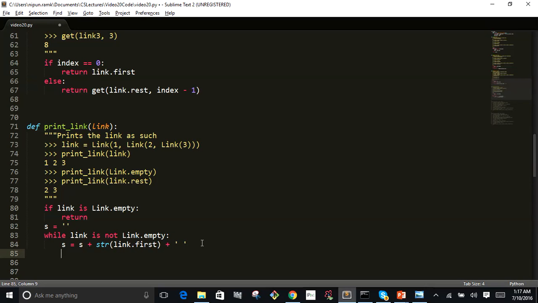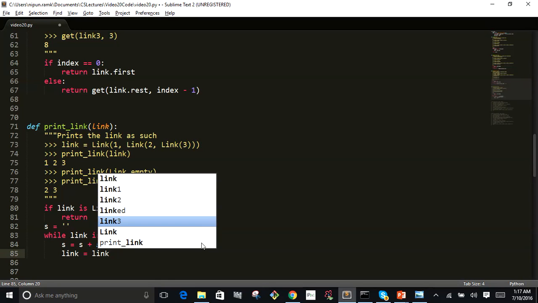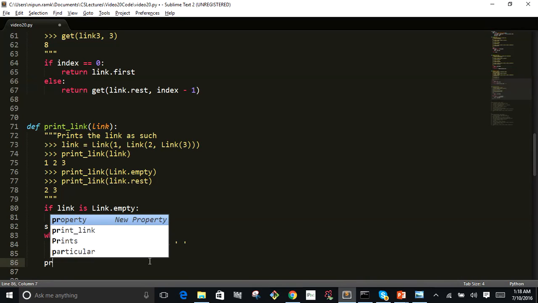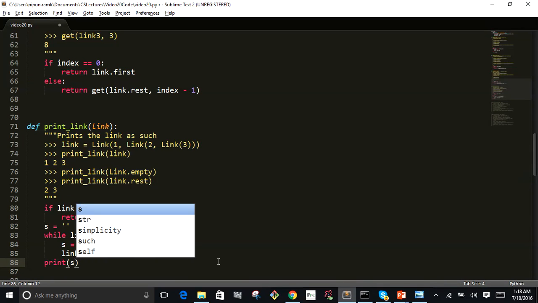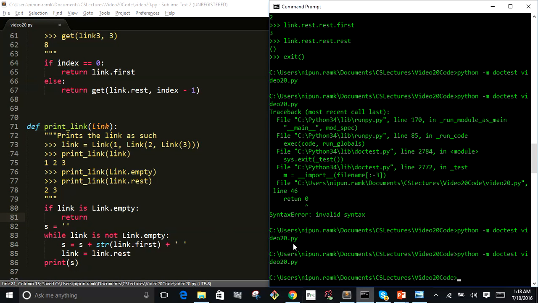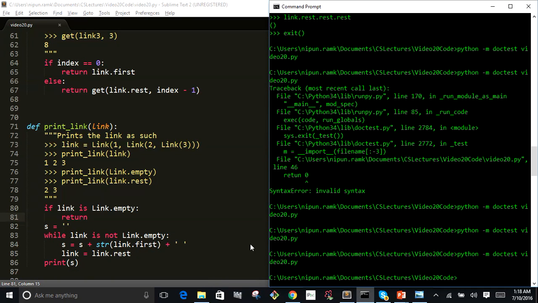And then, of course, to prevent an infinite loop, we have to make our way to the condition by doing link is equal to link.rest. This is a very important line in any iterative version of linked list, because we're going to find a way to progress our way through the linked list. Because if we don't have this line, the link is never going to be link.empty, and we'll have an infinite loop. And then at the end, once I've built my string, I just print the string, because we're printing the linked list version. Okay, so let's do a doctest on this, and it works.